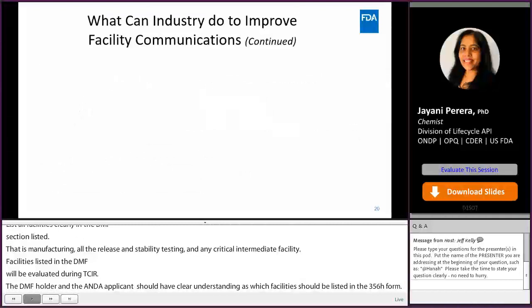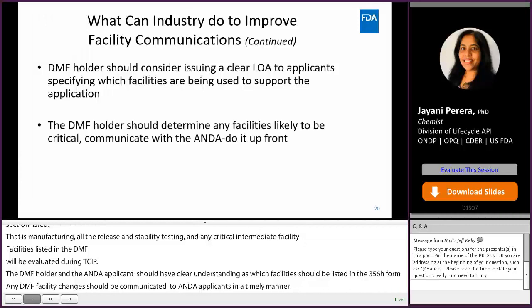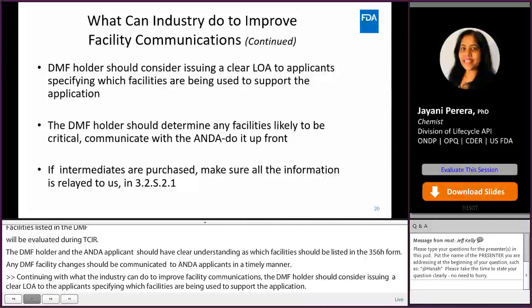Continuing with what industry can do to improve facility communications, the DMF holder should consider issuing a clear LOA to the applicants specifying which facilities are used to support the application. The DMF holder should communicate any critical intermediate facility information to the applicants upfront. Information regarding any purchased intermediates should be included in DMF section S2.1.